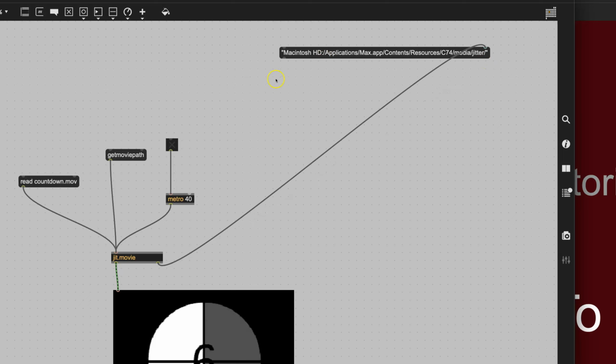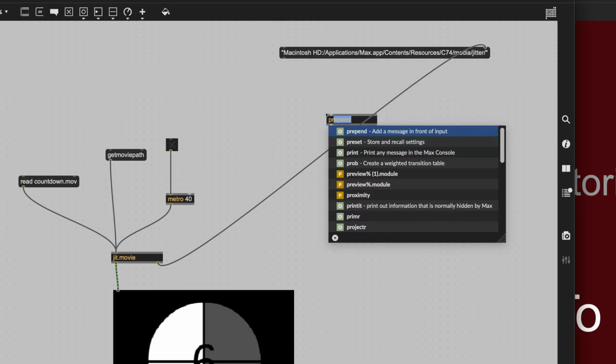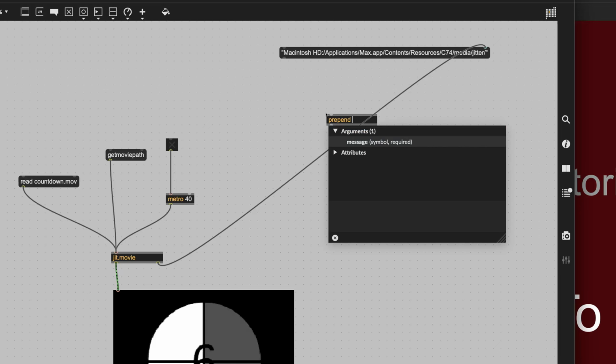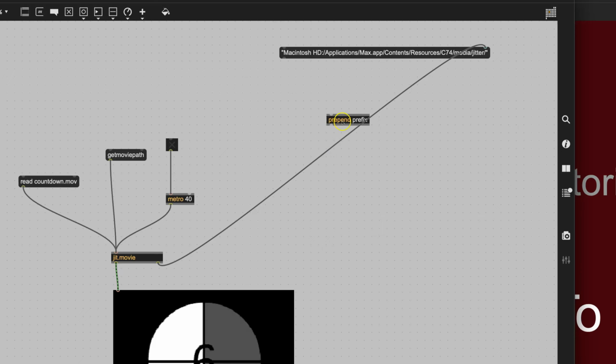And now we can say another message. Excuse me, not a message. Well, we could make it a message, but let's not. Let's make a new object called prepend, and say prefix. So we're going to prepend this with the word prefix.